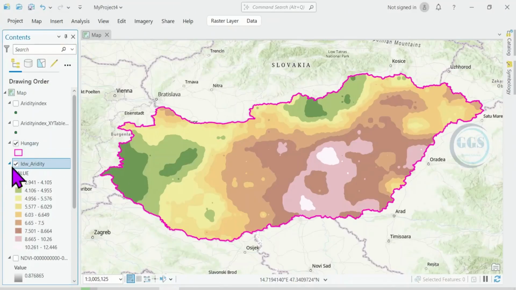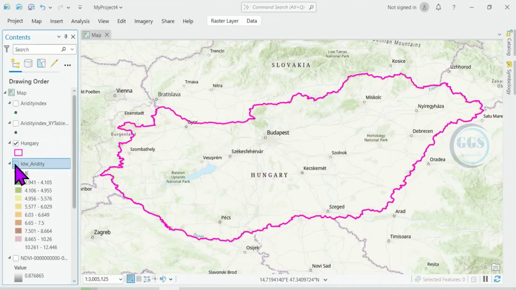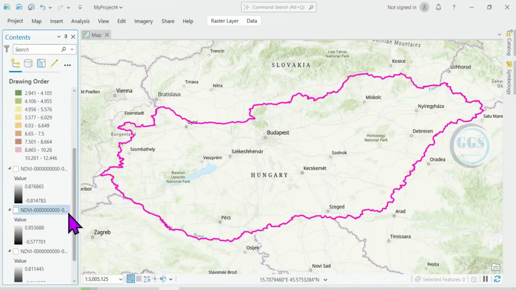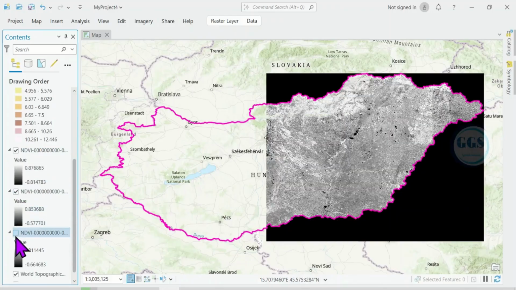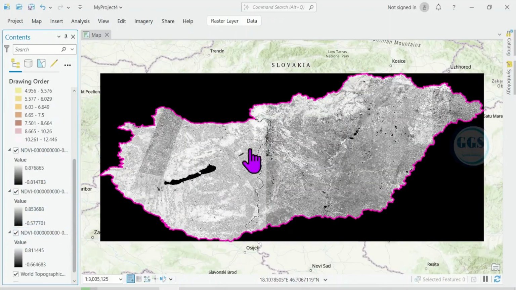Now let me uncheck this aridity index map. Then the normalized difference vegetation index, let me check it, and here they are. We have 3 tiles that cover the whole of Hungary. The instruction is that we should not merge it, we should just leave it the way it is.